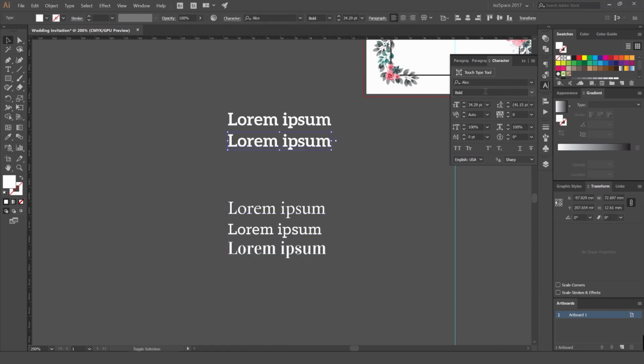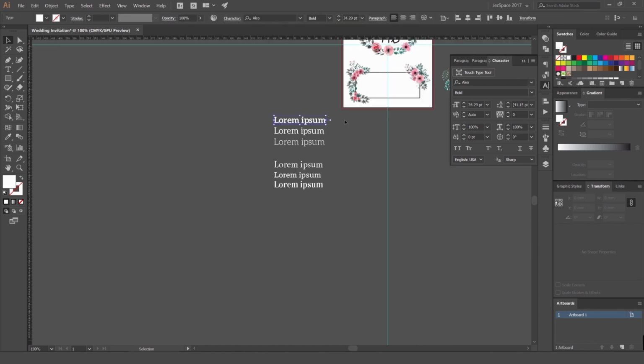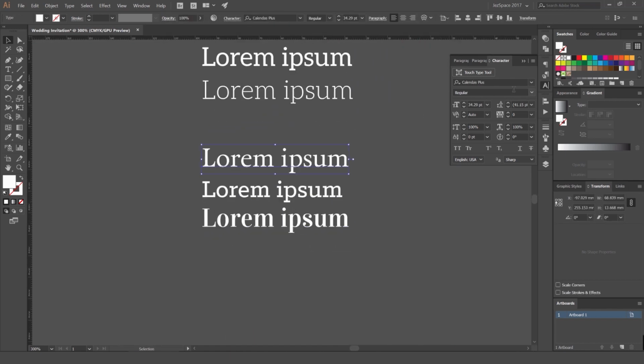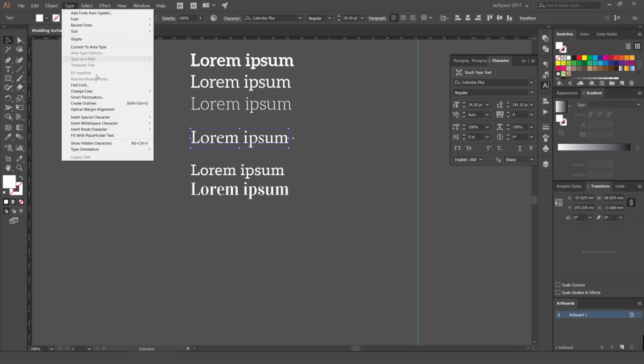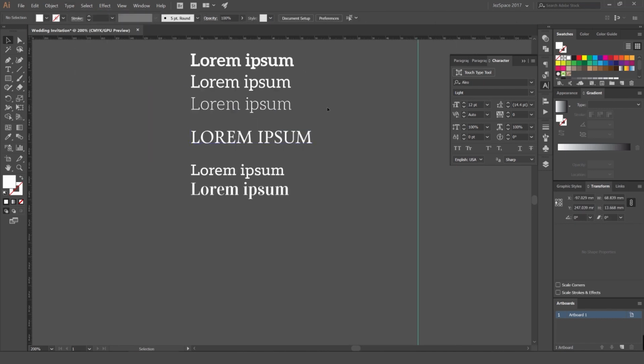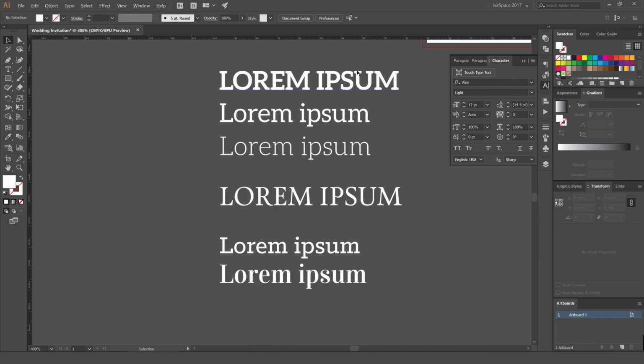So Ellie is not too bad. Regular. It's got a light version too, which is pretty handy. So you can see that. And then it's got this one. And you can change to all caps. If you go to type, change all caps, and you can see how it looks like. So I'm just testing the different.